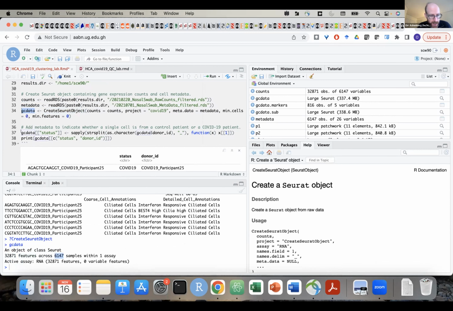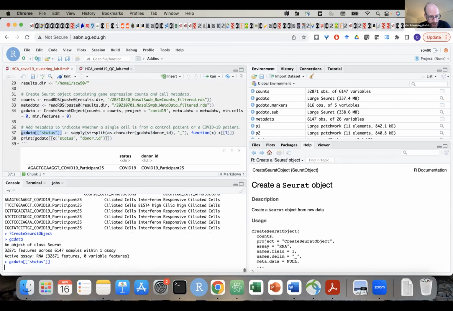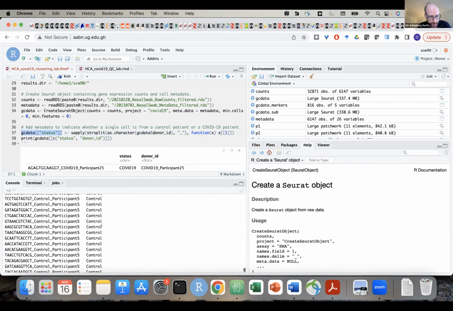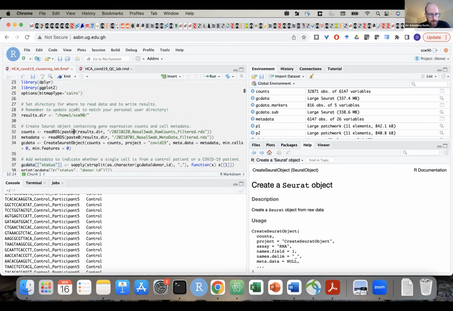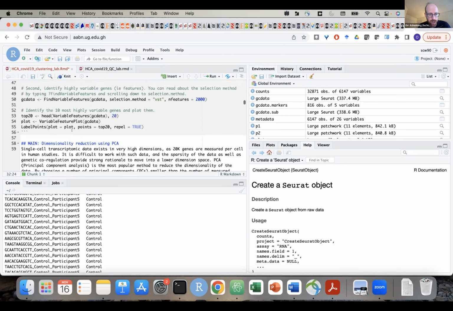Finally, we add this little extra thing to the metadata, which just gives us the status as to whether this is a control patient or a COVID-19 patient. That's just doing some string parsing, which you don't need to worry about right now, but I'm happy to break it down if anybody's really interested. Okay, so that's just some housekeeping to load the Seurat object.